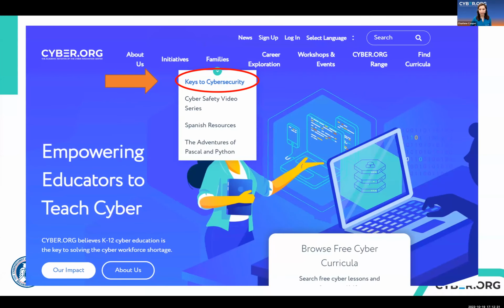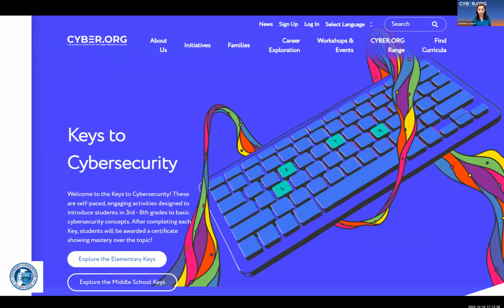So if we go back to our website at cyber.org and click on families, the first item on that dropdown is keys to cybersecurity. And you can click on that. And then if you're watching this later, I'm going to put this link into the chat for you also. So if you click on that link for keys to cybersecurity, you'll see that the keys are self-paced, autonomous, engaging activities that are designed to introduce students in grades 3 through 8 to basic cybersecurity concepts.